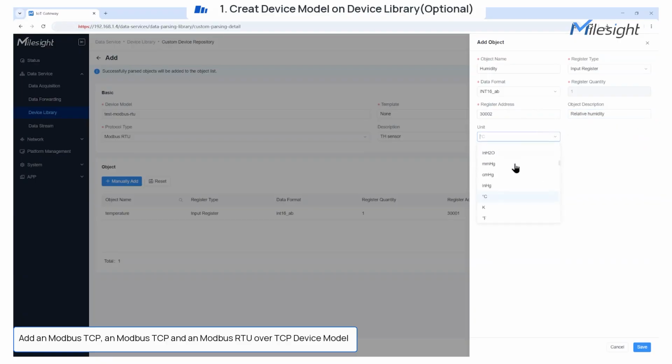Please note that Modbus RTU and Modbus TCP share the same object-level configuration. The only difference is that RTU uses a serial physical interface, while TCP uses IP networking.